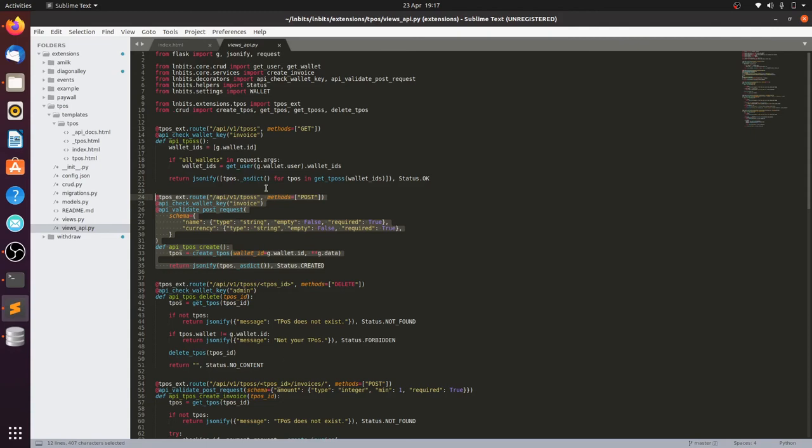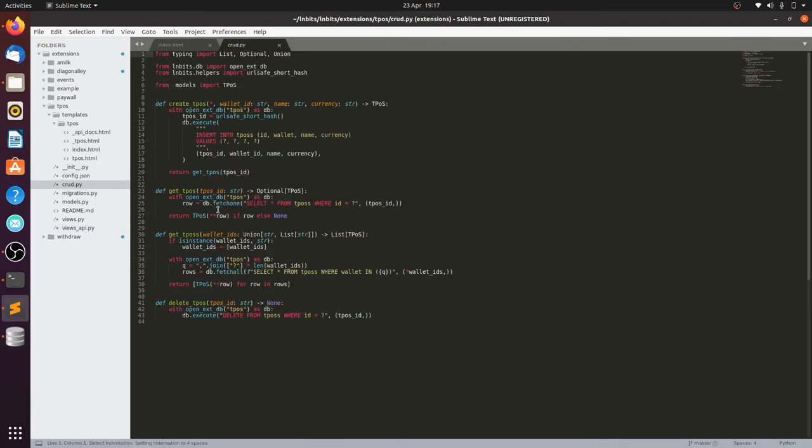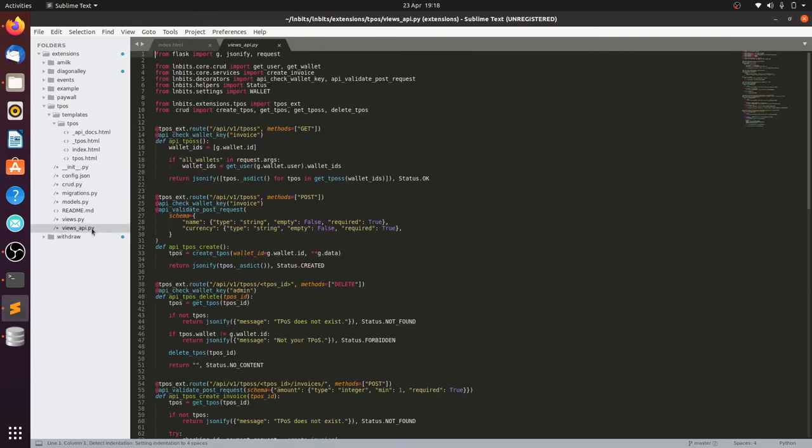But with the create TPOS function, which similarly, if we hover over here, goes to that CRUD file, and it goes to this create TPOS, and then fills our database up with a new TPOS, that returns the information about it being created, which it can then use to fill. Where is it? Let me show you.